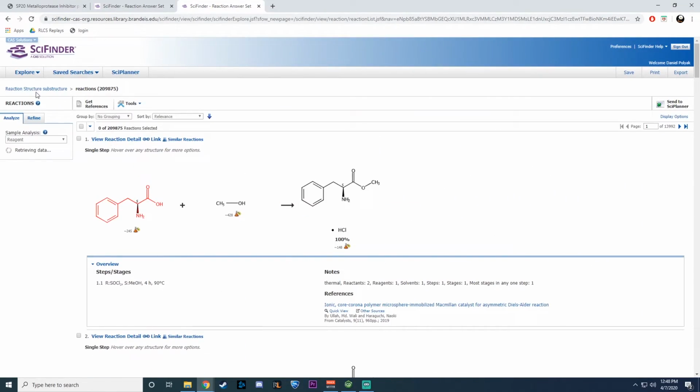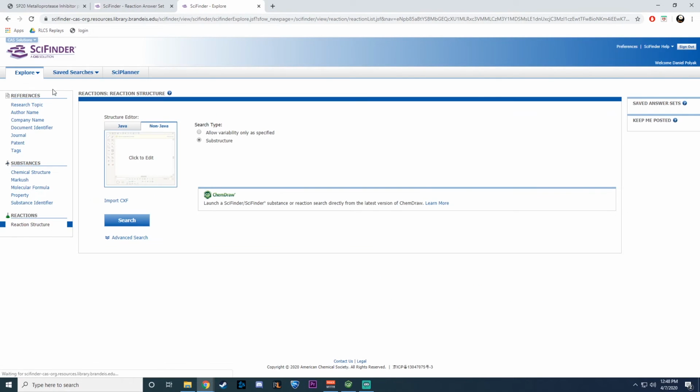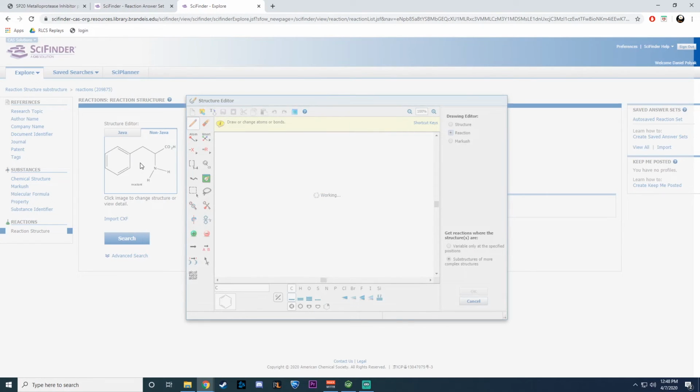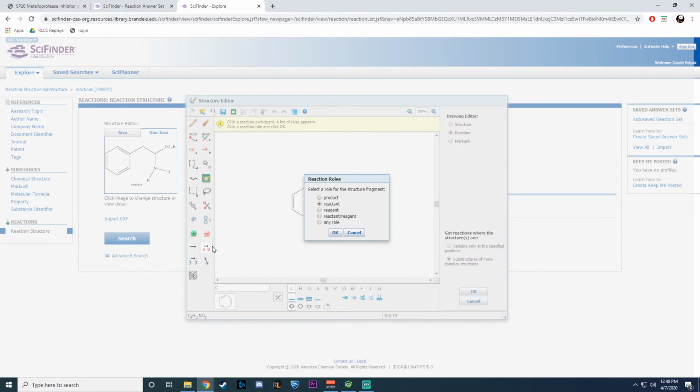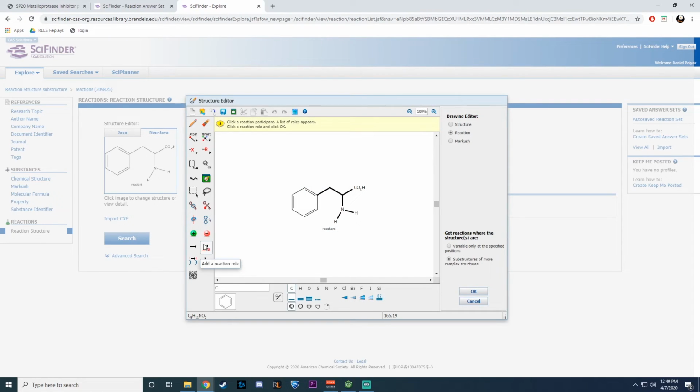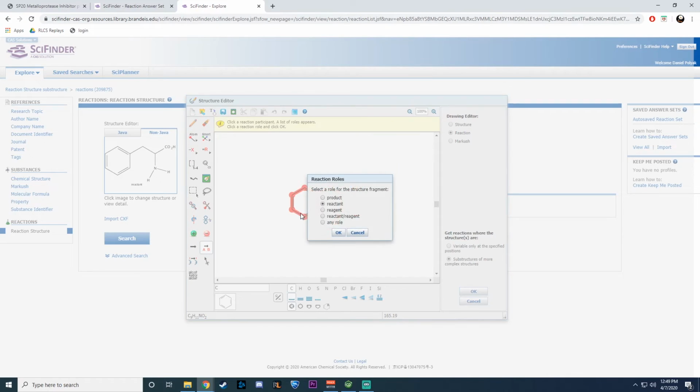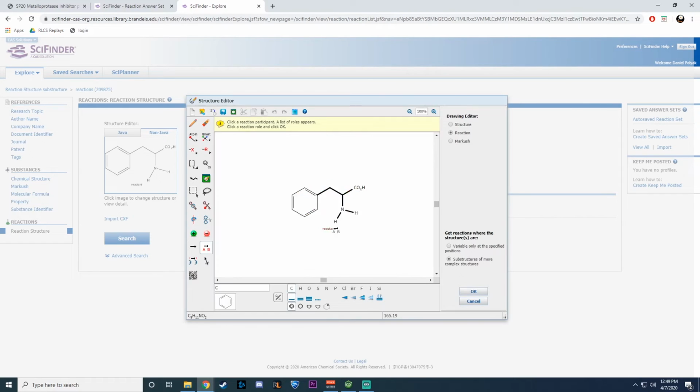And you can do this from SciFinder as well, just by doing what I showed before. You just draw the compound that you're interested in, and use the add a reaction role button. This way you can call it whatever you want, product, reactant, you could have it as any role, and it'll just search for exactly what you're interested in.